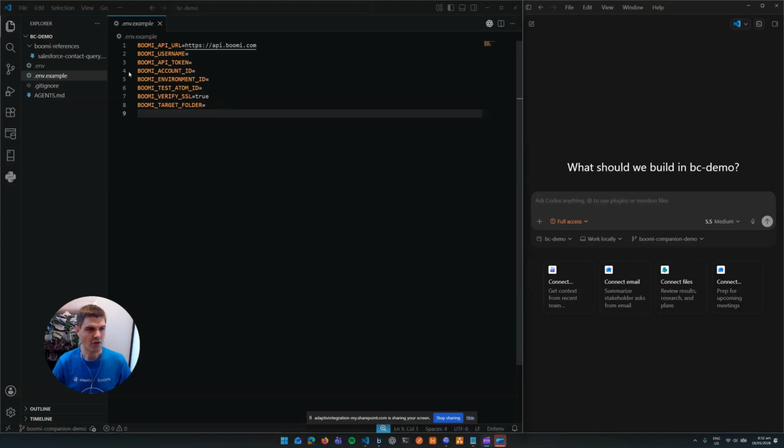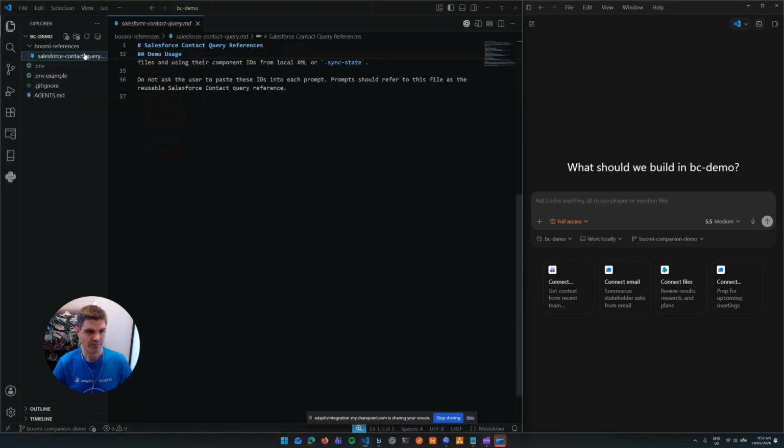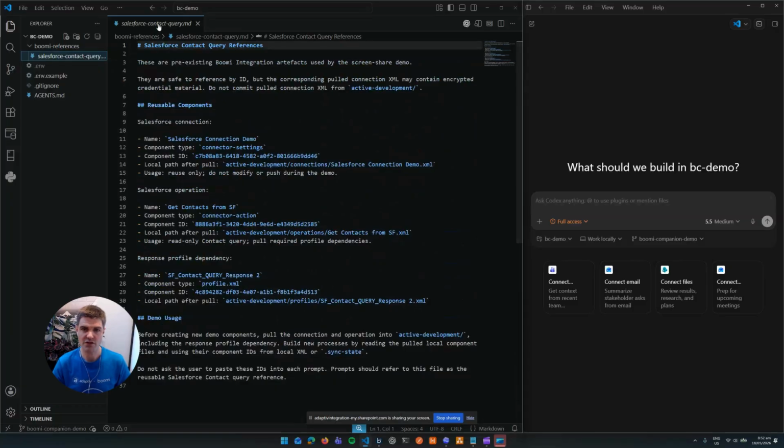in here. We also have on disk our Salesforce contact query file. So what this is, this allows us to reference existing artifacts. I don't want to create a new Salesforce connection. I want to reuse the one that's already in our environment. So I've just got a markdown file here that says exactly what we have here and our demo connector. We also want to reuse the existing operation and the existing profile. So that's all ready. Now we can start with Codex here.